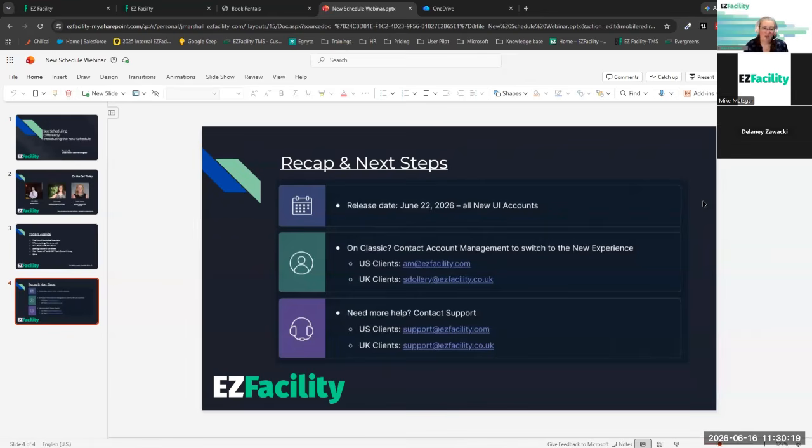If you need any other kind of technical support, you could contact our support team here, and both of their email addresses are here on the screen. So you will not be able to see any of these features until June 22nd because we haven't released it yet, but coming soon on Monday, you guys will be able to switch over and see that.